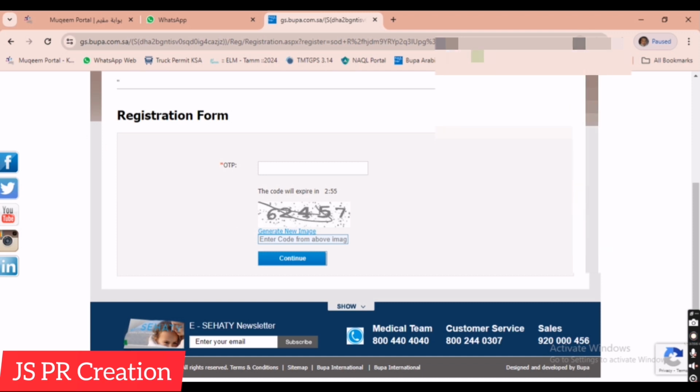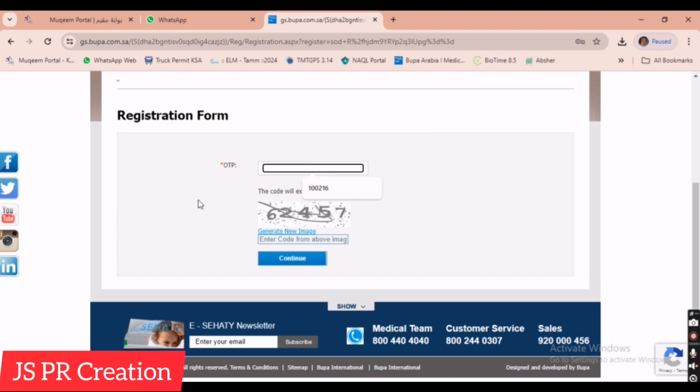We will receive the OTP that our kafil or our general manager, the registered number, receives. That number we have to enter here. Here our HR manager will receive the OTP, so he will give it to us. Okay, now I am waiting for the OTP. Okay, now I received the OTP. See, now I am entering the OTP.